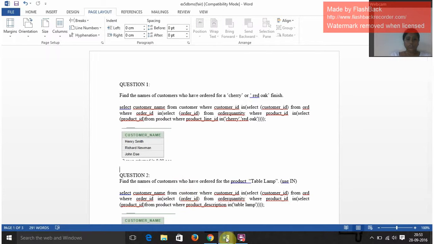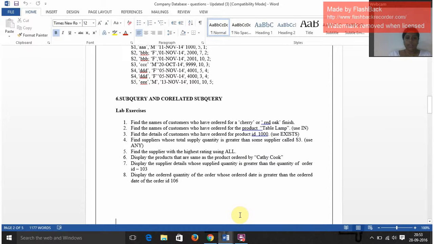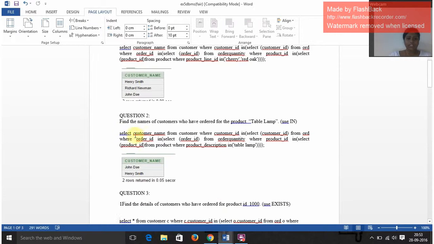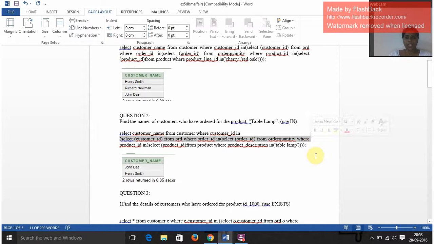The next question is to display the names of the customers who have ordered the product table lamp. In this also we'll be using the in keyword. As you can see, I have selected the customer name from the table customer where the customer ID is in the query given within brackets. This is the subquery, that is a query within a query, or nested query, and using the in keyword, this is the condition, and I have given the key condition as table lamp. It will display the names of the customers.